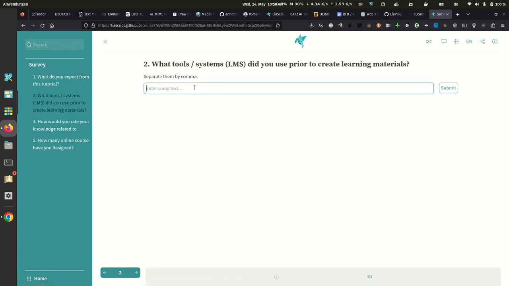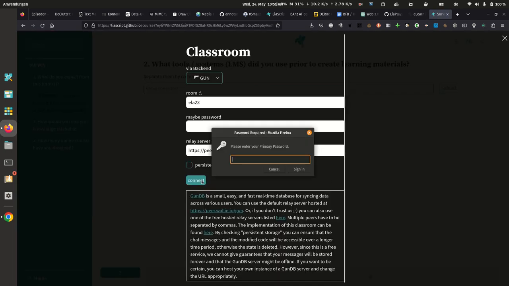It's just a connection between the browsers of your mobiles, of your computers. And if you leave such a classroom, you take all your information with you. So it's completely fine with the European regulations on data.